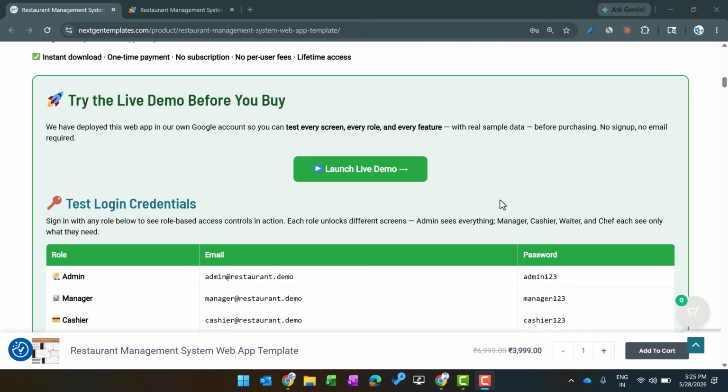In this video, we will show you our newly launched restaurant management system web-based template. Here we have created a web-based restaurant management system. I will show you this live demo. We have given the live demo link on our website. The link I will give in the video description box.